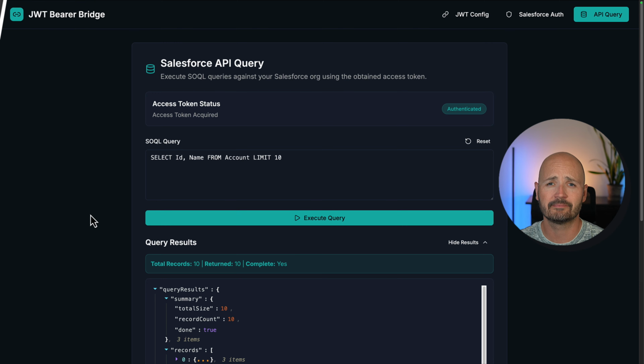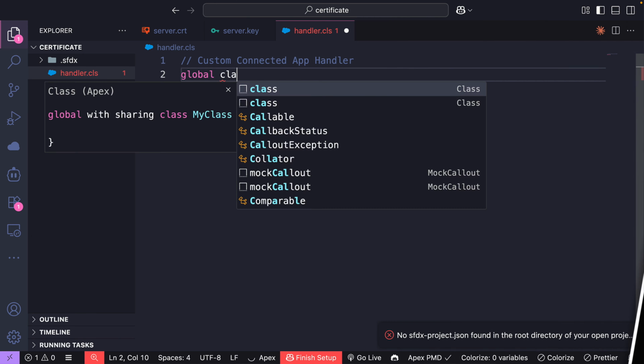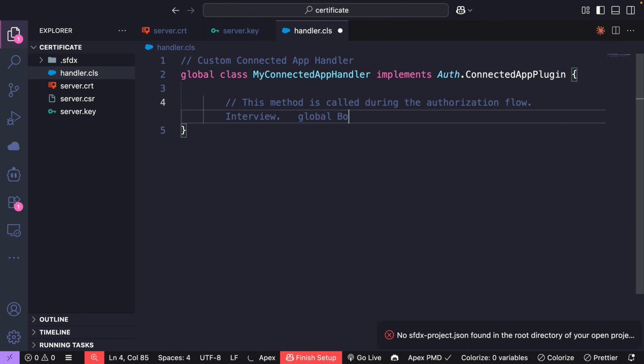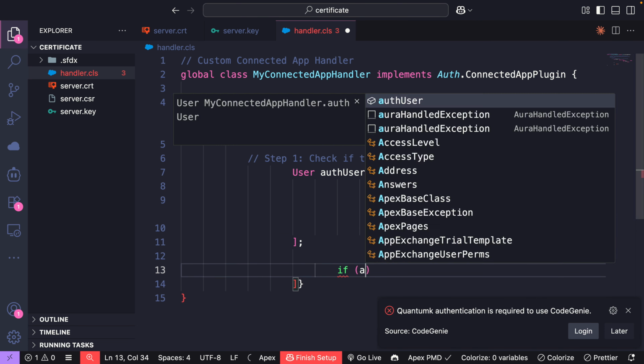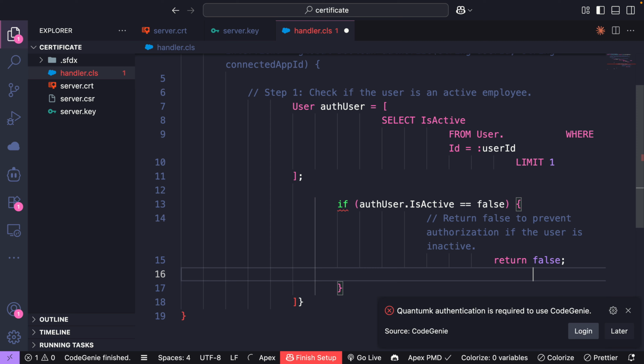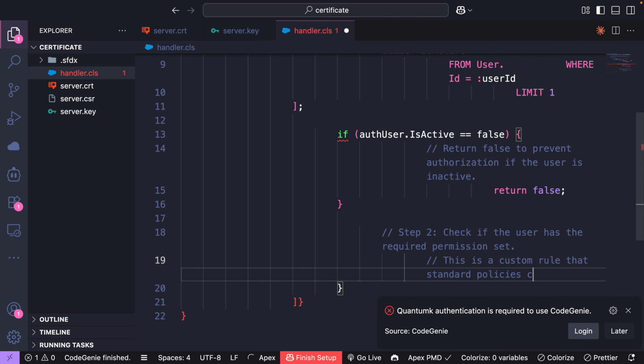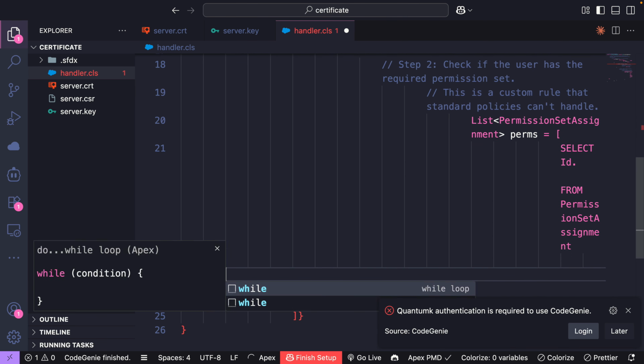Isn't that awesome? But what if the standard permission models aren't enough? What if you have a complex business rule like only active employees in the marketing department can authorize this app? For that, you can use a custom connected app handler. It's an Apex class. This class allows a developer to run custom logic during the OAuth 2.0 authorization flow, adding an additional layer of control and security beyond the standard connected app settings.